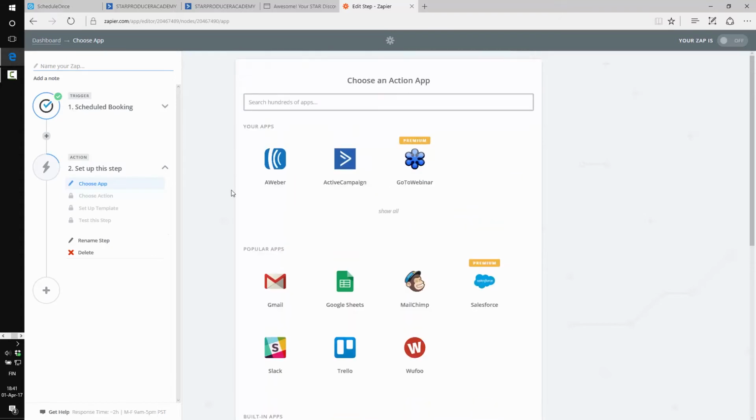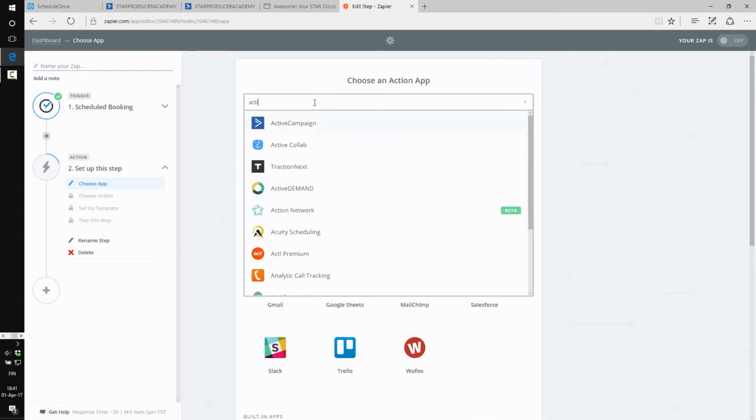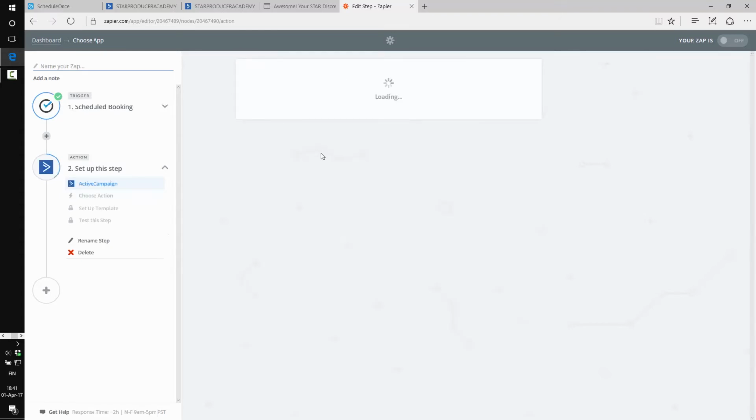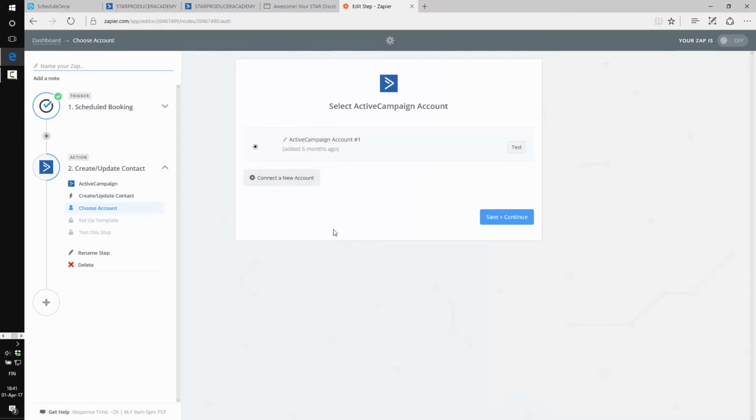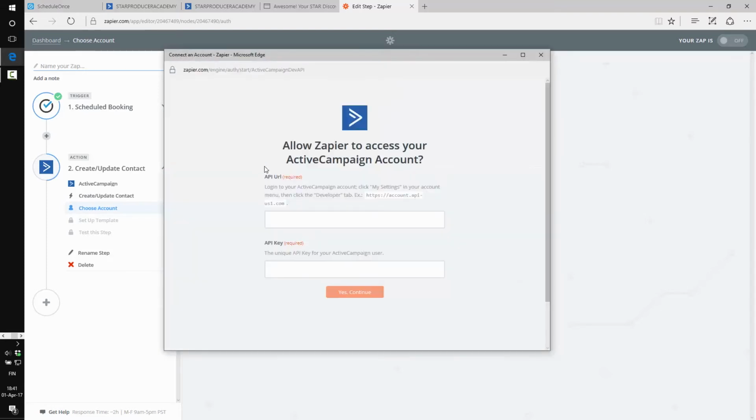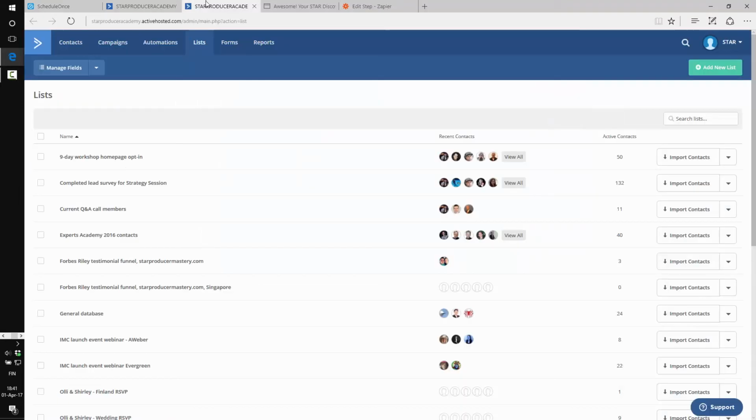And the action app is going to be ActiveCampaign. If you don't see it on this list, you can just choose it here. We want to create or update a contact, save and continue, and we might want to connect a new account. Well, this is the account that we're using, but if you need to connect a new account, you've never done this before, you will need to get your API URL and API key from ActiveCampaign.